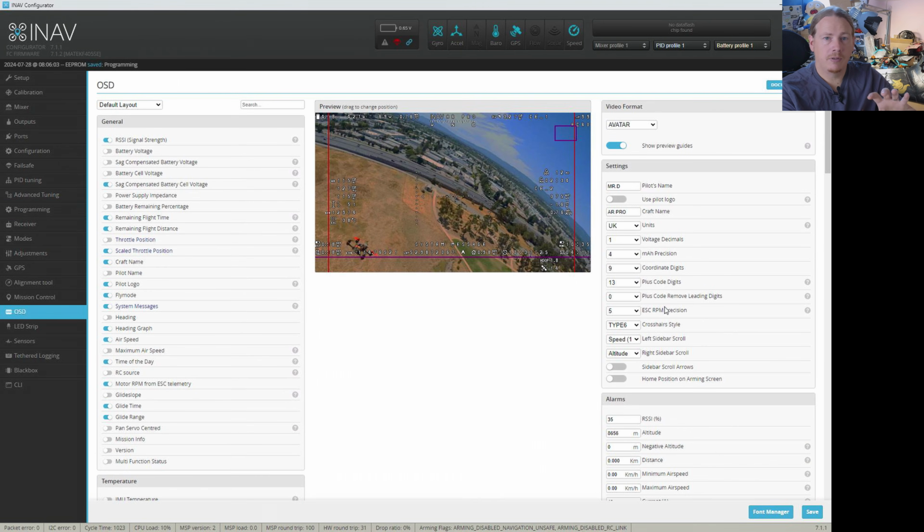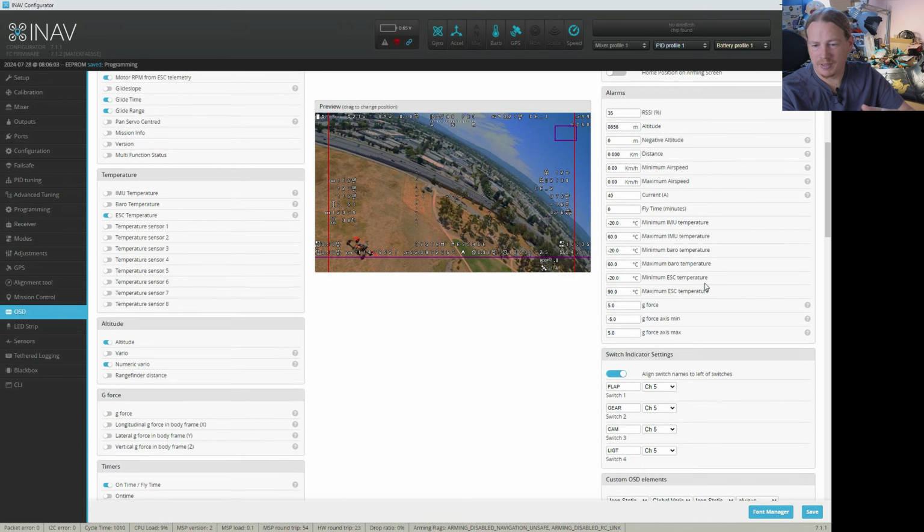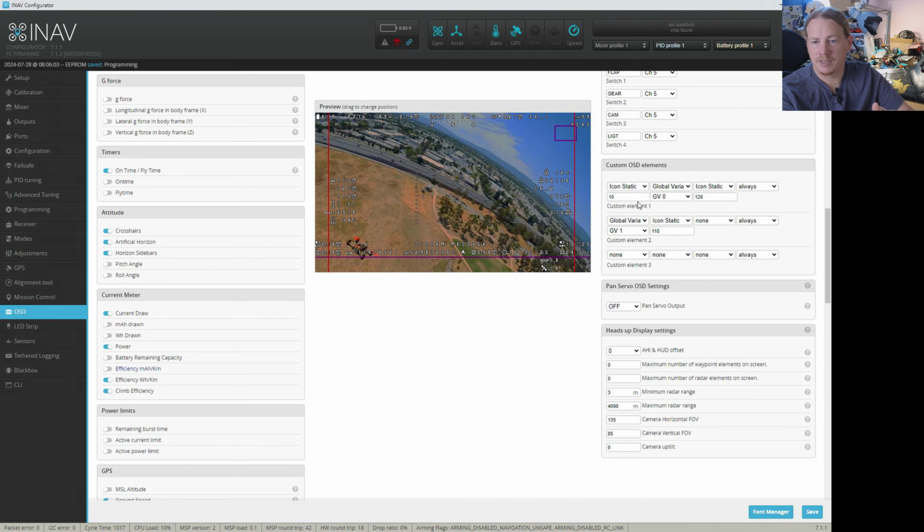Right, so now you know what the programming is doing, I can explain the custom OSD elements. So custom OSD element 1 is the distance from home, and it's in kilometers. What we have here is a static icon, and that's 10. So this brings up the first question. How do we know what the icons are?